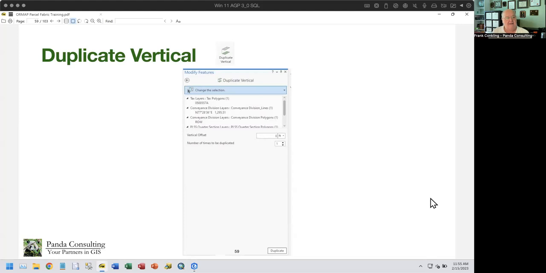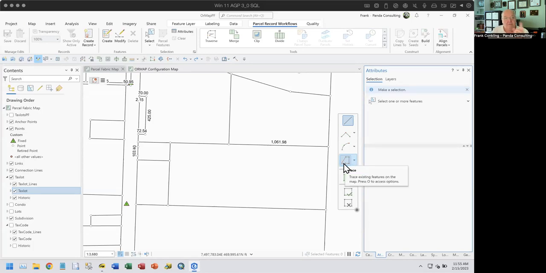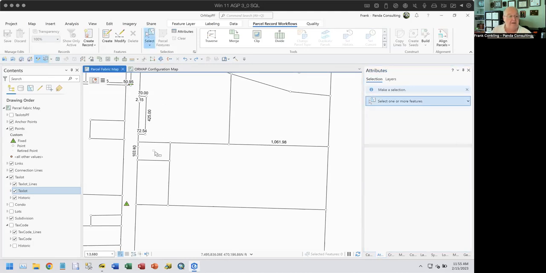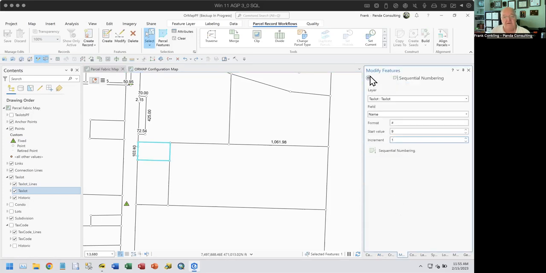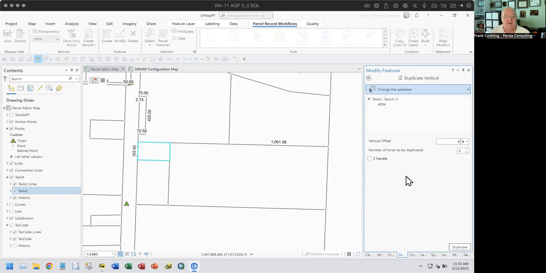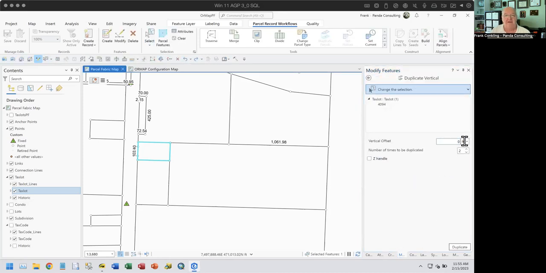Duplicate vertical. I think we talked about this on Monday, or on the first session. This is where you can actually take a polygon. And again, this is not one of those tools that I've talked about so far. These are not Parcel Fabric specific, but I can take any polygon and duplicate it vertically. So with the duplicate vertical, I can tell it what my offset is. And again, the Parcel Fabric is 3D. It's X, Y, and Z. I can tell it an offset here and how many times to duplicate it.